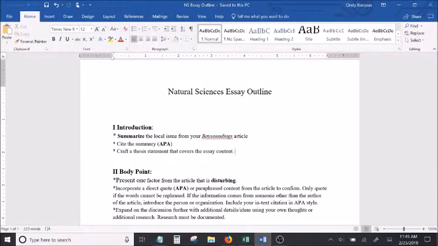Because your summary is going to be a few sentences long, it's best to show where the summary begins and also where the summary ends. You can do this by having an introductory clause or phrase at the beginning of your summary and then your documentation at the end of the summary. So it can look something like this.